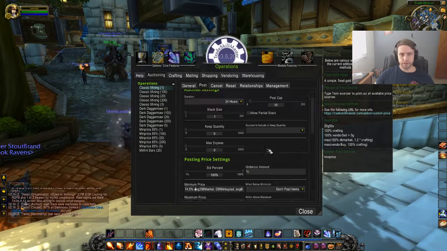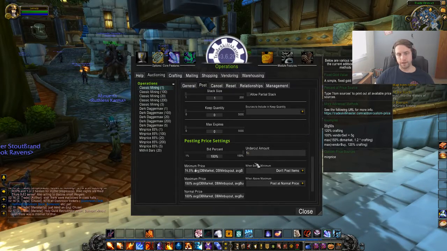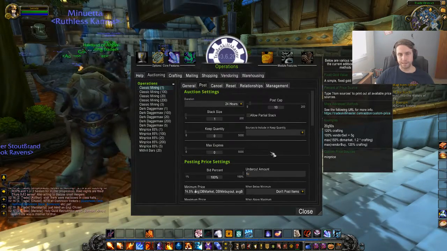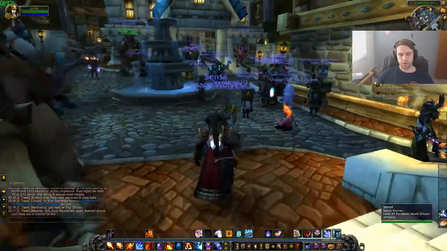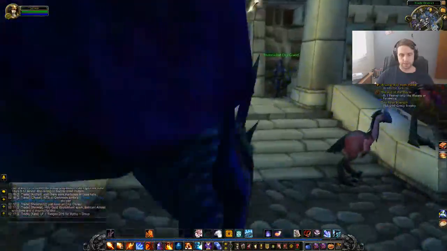So I'll show you this in action in a second, guys. If you're a bit unclear, what I'd recommend is just copying what I've done, and then you'll understand it in game. But I'll show you how it works just quickly. So we'll go over to the auction house here.